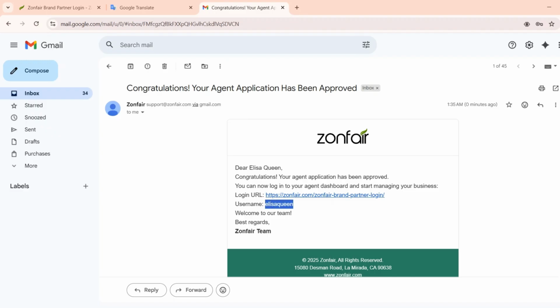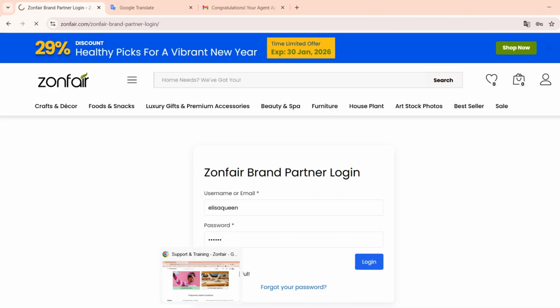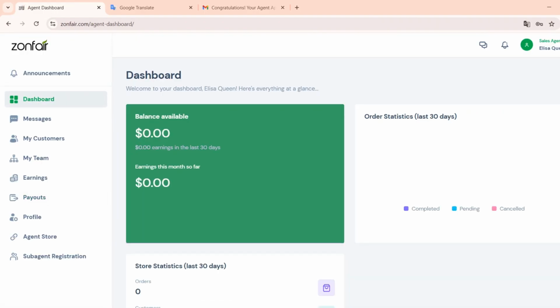You can log in by email or username. We will now go to login. Then, as you can see, our name is Elisa Queen. We just registered this email. You will see a dashboard.